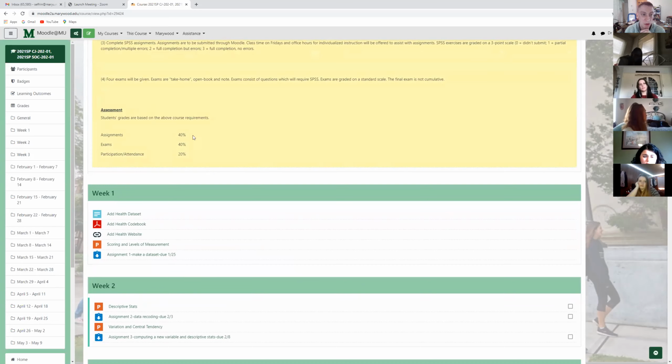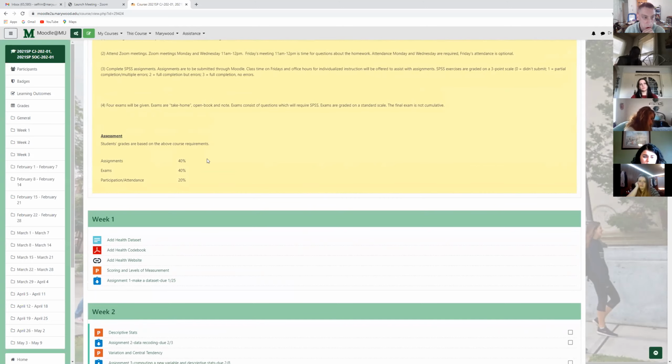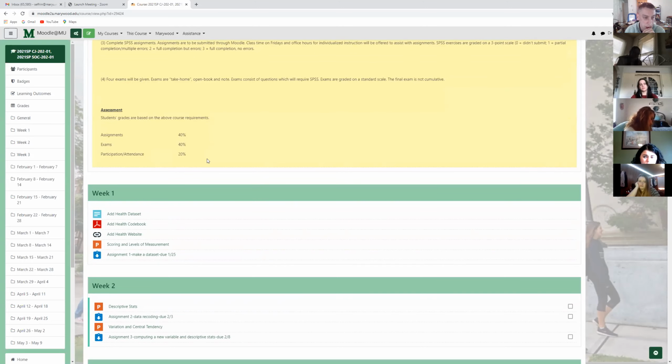So your assignments are worth 40%. A lot of that is just completing them fully, and you'll get an A for that. The exams are worth 40% of your grade. And then participation and attendance is worth 20% of your grade. So the participation and attendance, that's a big deal.